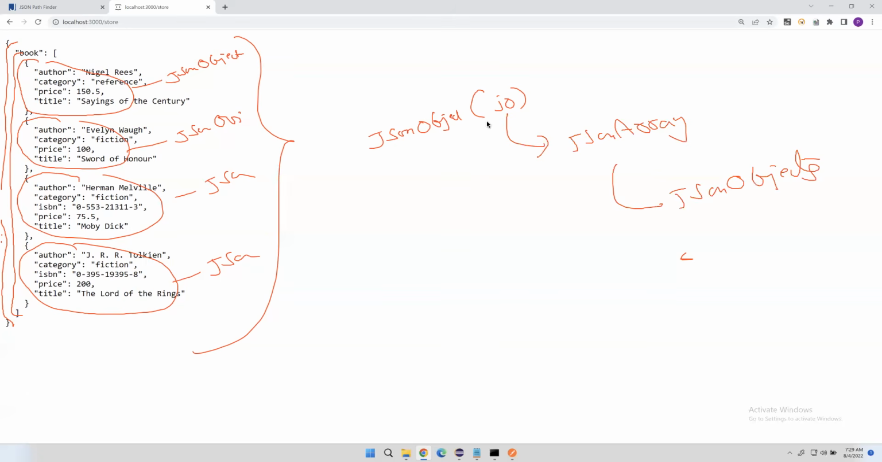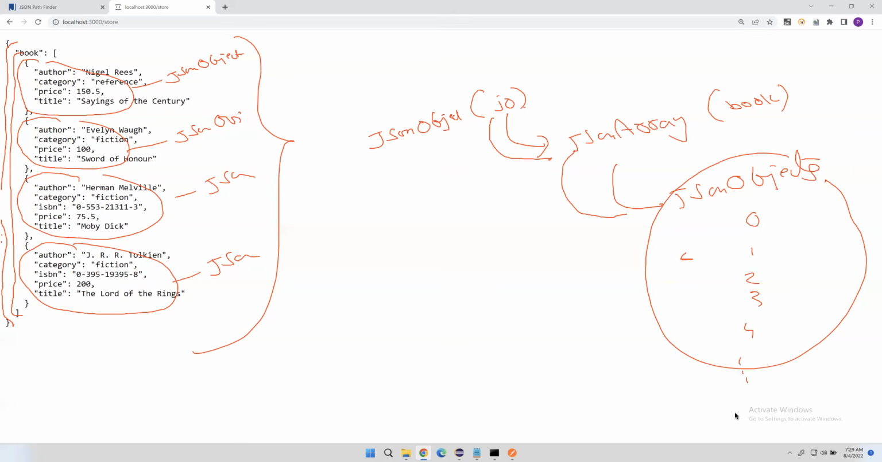So how are we traversing here? First, we get the entire response into a JSON object. From there, we go to the JSON array, and here we specify the name of the array also. In this JSON array, we navigate to each and every object by passing index numbers 0, 1, 2, 3, and so on. We navigate to the first object, and in the first object, we extract the title. In the second object also, we extract the title. Third object, fourth object, in every object we extract the title. So this is the actual navigation.